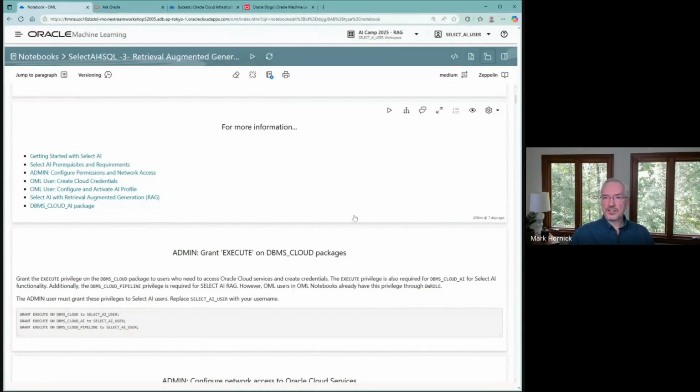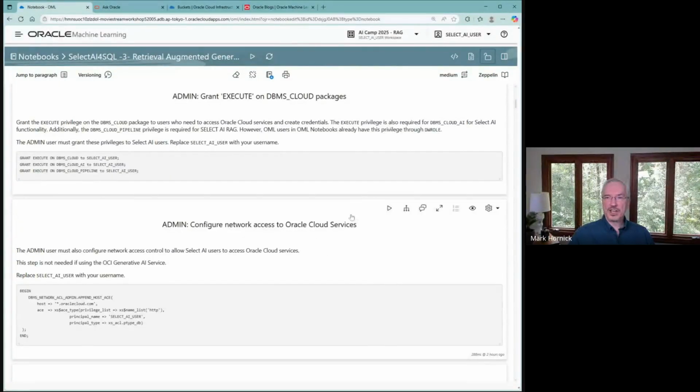But if you wanted to get started with Select AI yourself, there are just a couple of things that you need to do to enable that. The first is, as an administrator using the admin login, you would grant execute to the PL/SQL packages that are supporting Select AI. The key one is DBMS_CLOUD_AI, which is directly for Select AI. But there's DBMS_CLOUD as well as DBMS_CLOUD_PIPELINE that are used in this case.